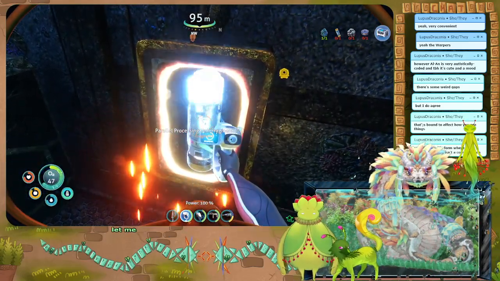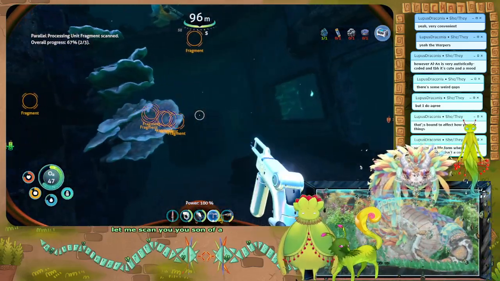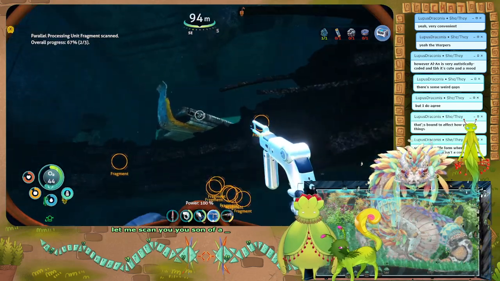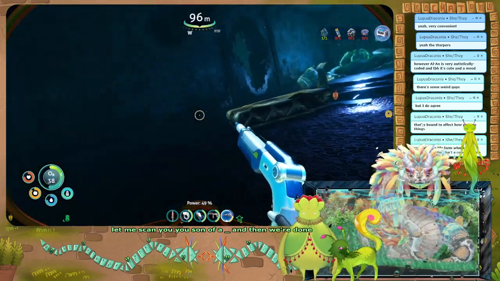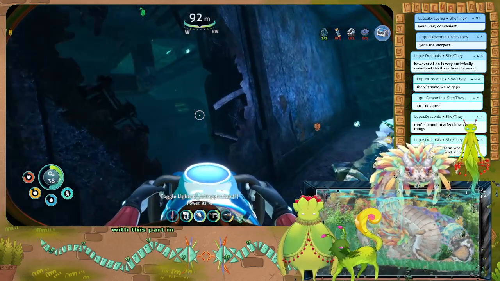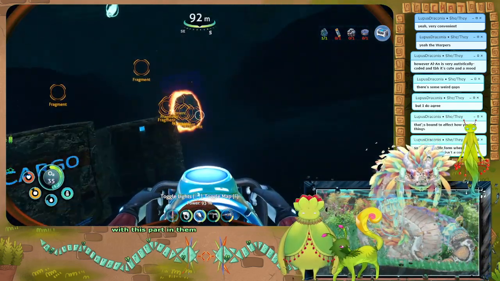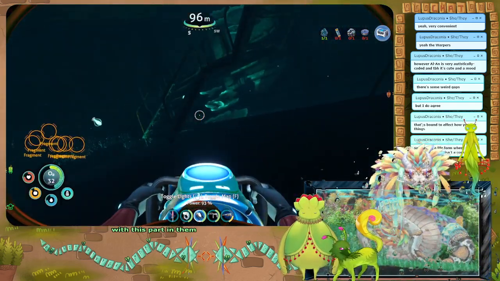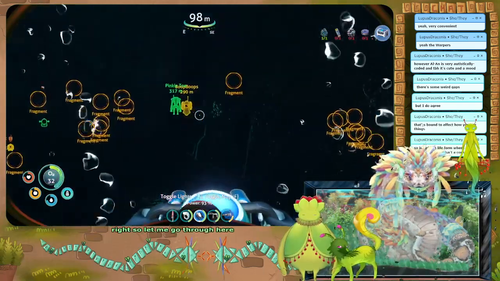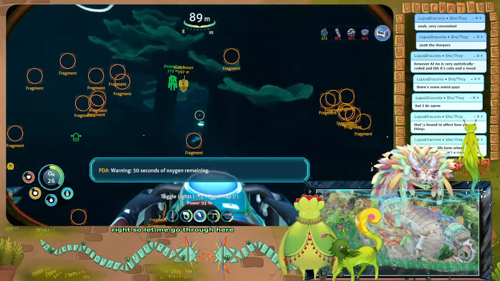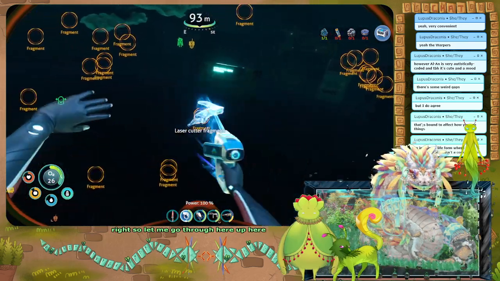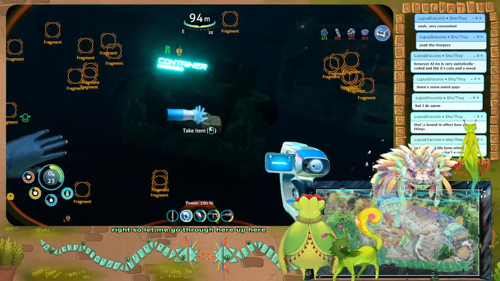Let me scan you, you son of a bitch. Oh, one more! And then we're done with this part, and then we just gotta progress on through the game. Alright, so let me go through here. Warning: 30 seconds of oxygen remaining. Here. Oh, it's the laser cutter fragment!